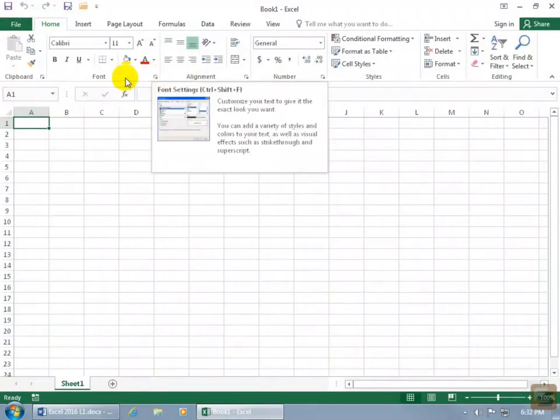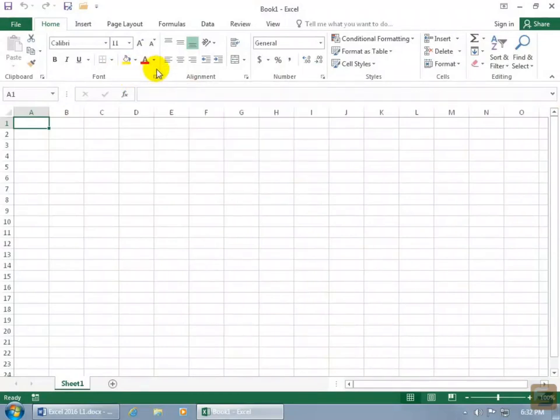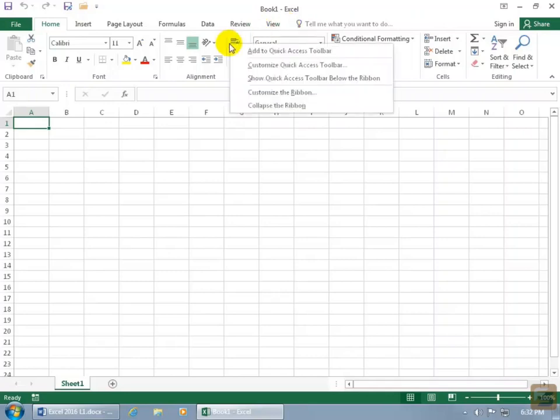You can customize the ribbon, like if you want to add additional commands to any one of these tabs on the ribbon, or better yet, create your own custom tab and add commands to it. Just right-click anywhere on the ribbon and go down to Customize the Ribbon.